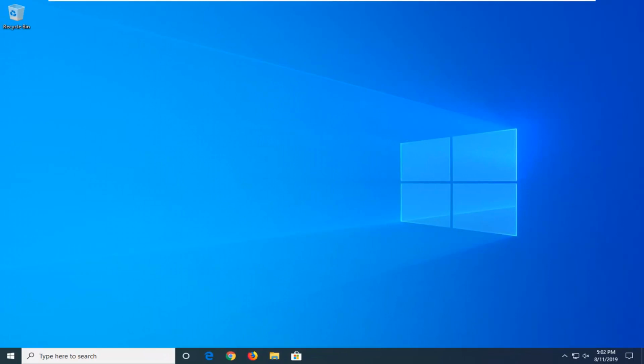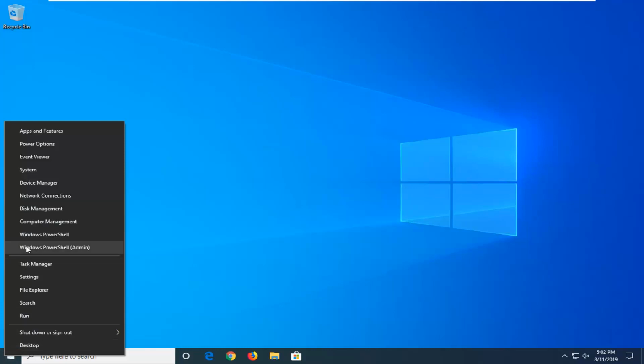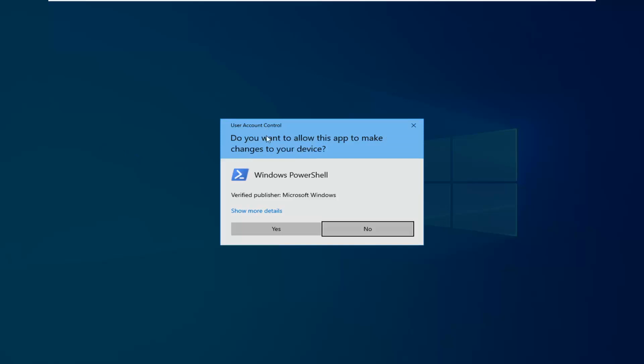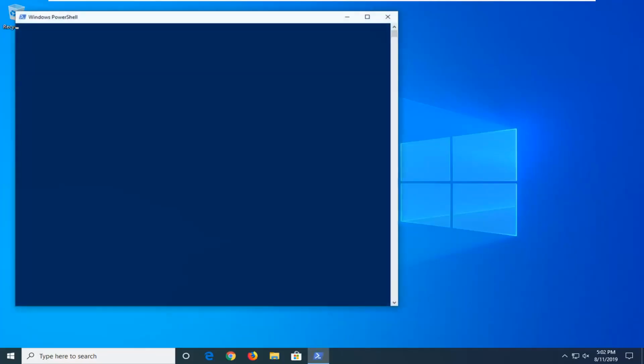Another thing you can try if you're still having problems would be to go ahead and right click on the Start button and then select Windows PowerShell (Admin). So go ahead and left click on that. If you receive a User Account Control prompt, left click on Yes.